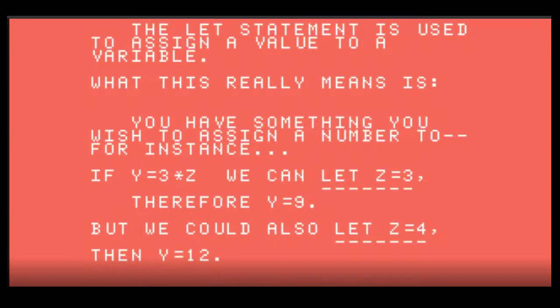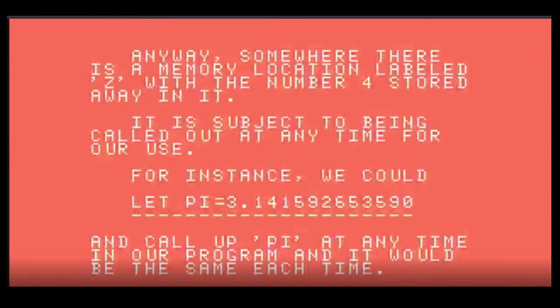Press any key to continue. Let continued. Anyway, somewhere there is a memory location labeled Z with the number 4 stored away in it. It is ours, to be called out at any time for our use. For instance, we could use let pi equals 3.1415926535590 and call up pi at any time in our program, and it would be the same each time. The bottom of the screen says press any key to continue.